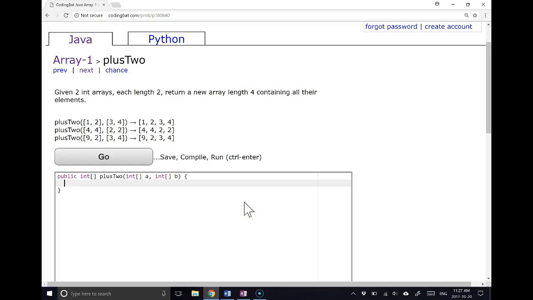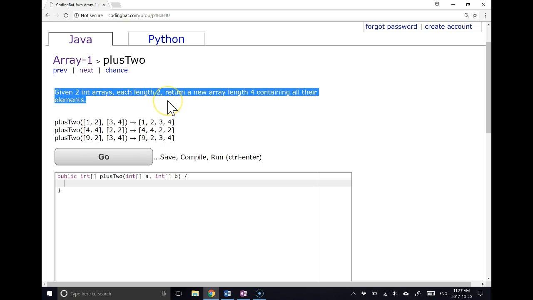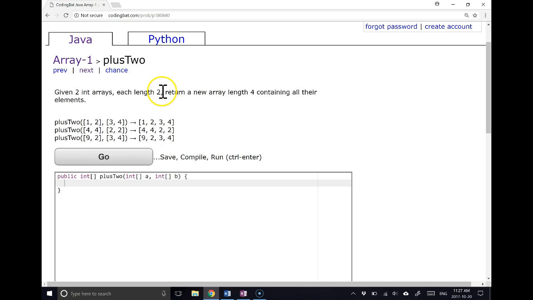Hello, in this video we are going to look at this CodingBat problem from Arrays 1 called plusTwo. So let's dive in. Given two int arrays, each length 2, return a new array, length 4, containing all their elements. So a couple of things that we really want to highlight here.